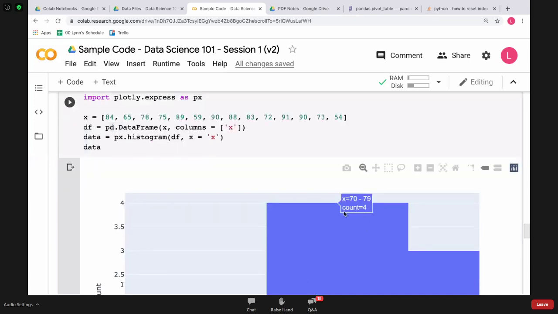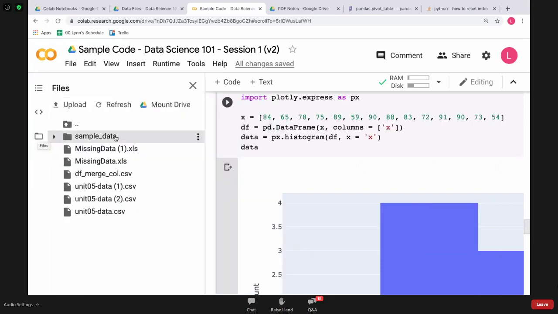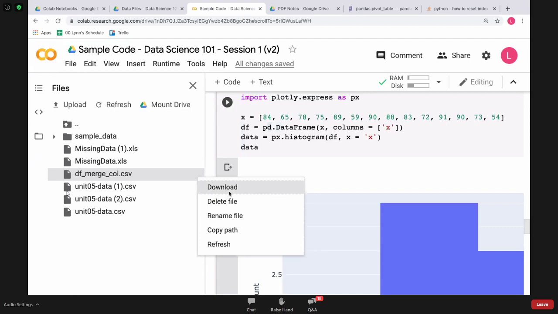Okay, let's move on. So I saw some people ask the question, if I load the CSV after you have converted the file into a CSV, how do you download the file? You go here and you should be able to see the files that you have downloaded. And then to download it, you just click on the three dots here and click download.